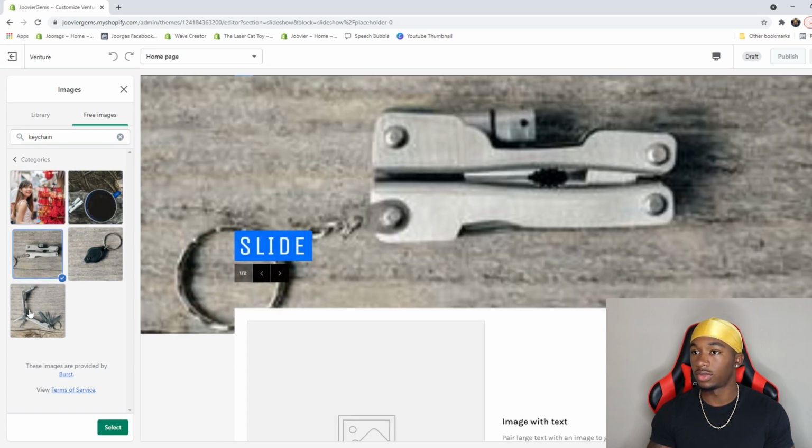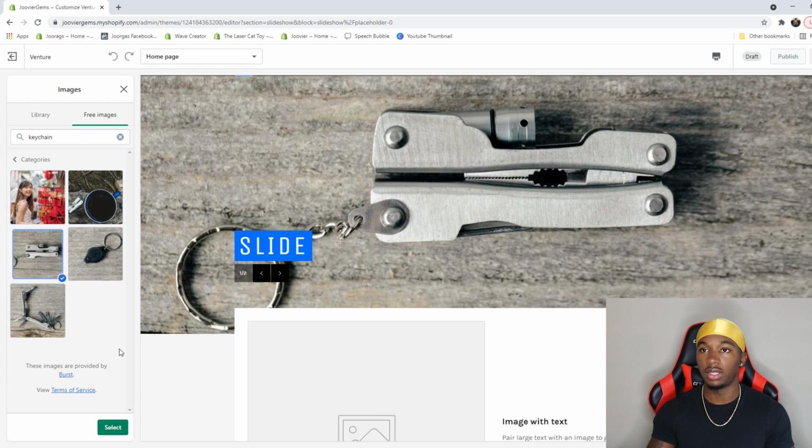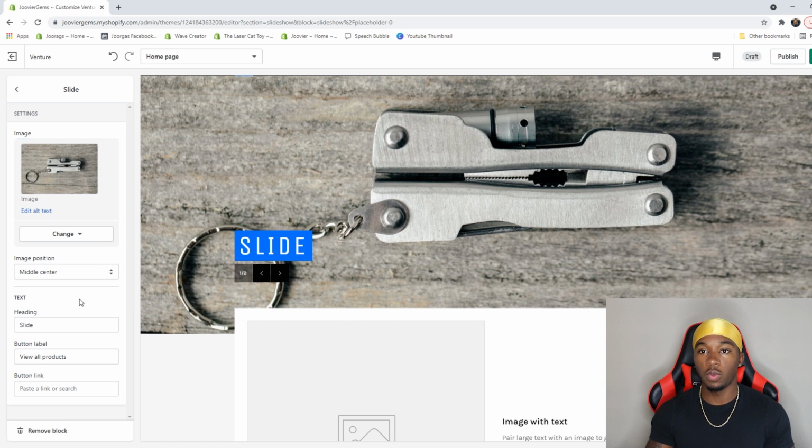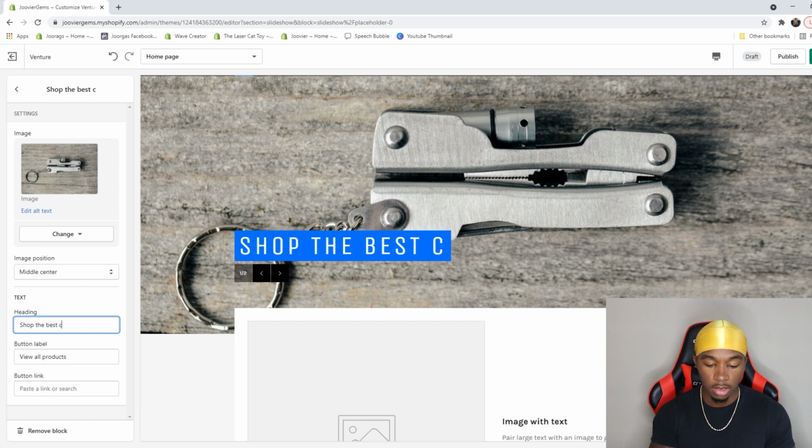Okay, let's say this is the keychain we're selling. Boom, let's select that. That would be the first slide. And then we can edit the words on it. So instead of just saying slide, we can change that to say, shop the best keychains. Boom, just like that.